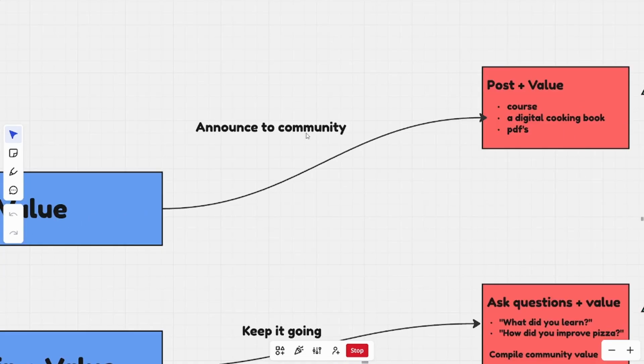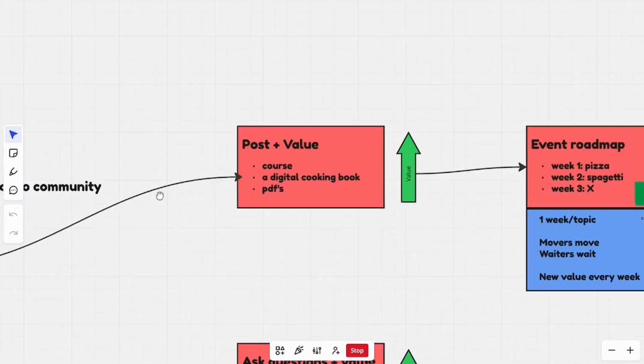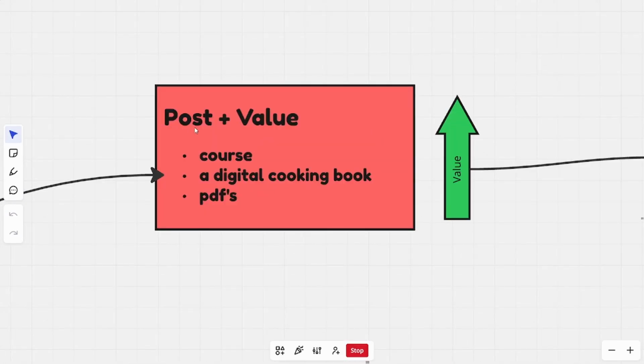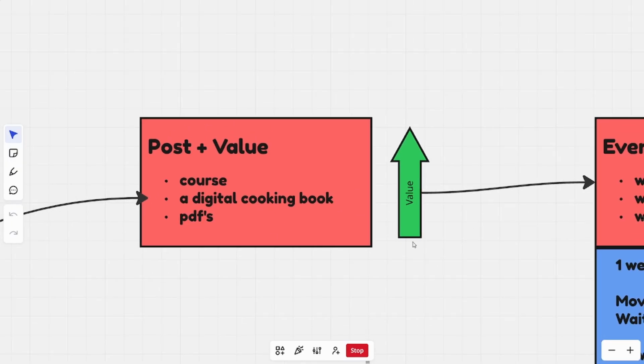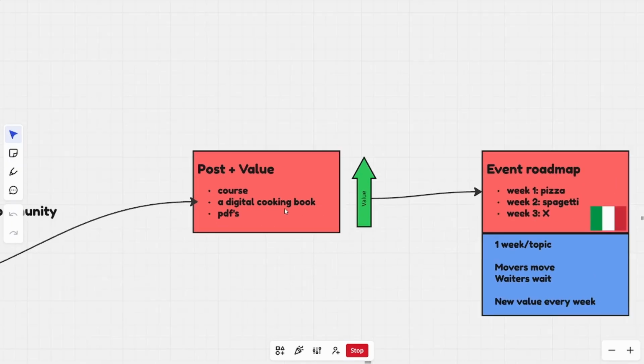This is where you announce to the community that you will be running an event. You do this by making a post and adding value to that post or somewhere on your classroom. That way people are more likely to engage with the event. These are examples of value that you could add inside of an event, especially about cooking, but you can apply this to any other niche. You can give them courses on making Italian food, you can give them a digital cooking book on Italian food, you can make PDFs. Just make sure that the value increases before you start the event.